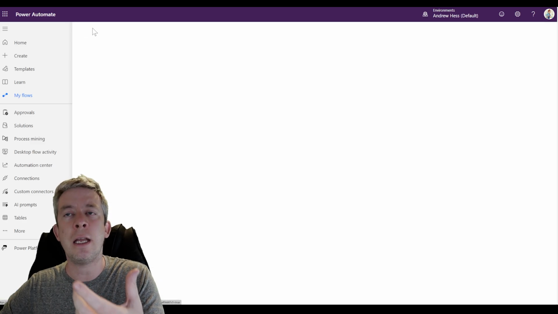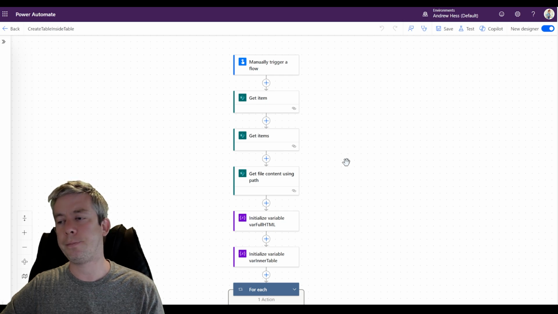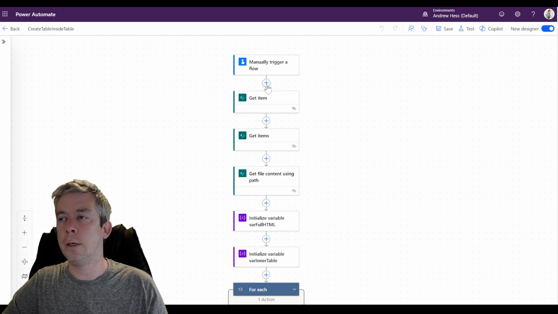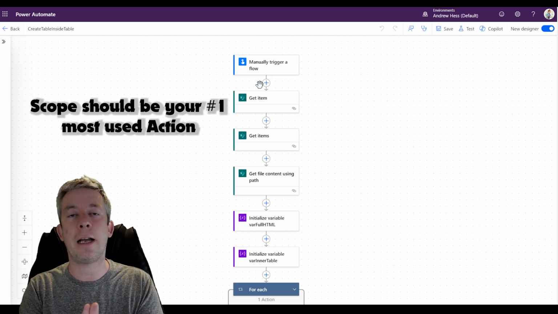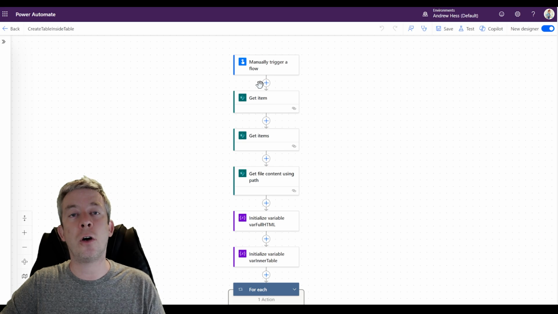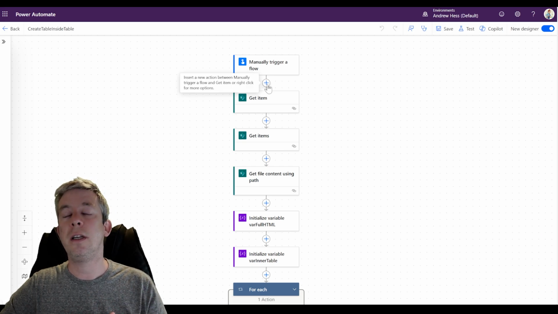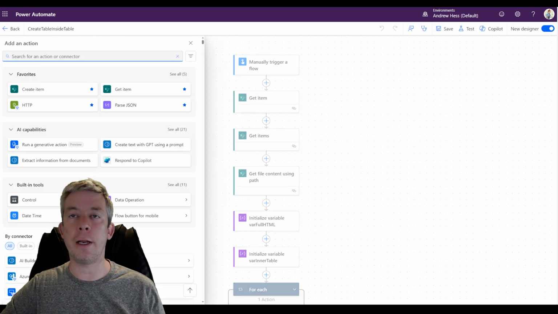Next, let's come back into the flow. What can take this to the next level is using scope. And I'm going to argue that scope should be your most common action in every Power Automate you do. You should have scopes on every single Power Automate that you do if this is going to be a production Power Automate. So what I'm going to do is I'm going to add a scope right here.